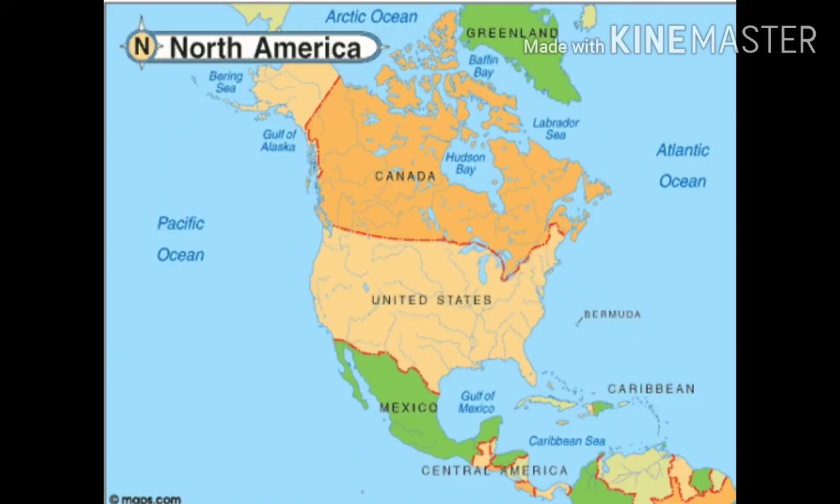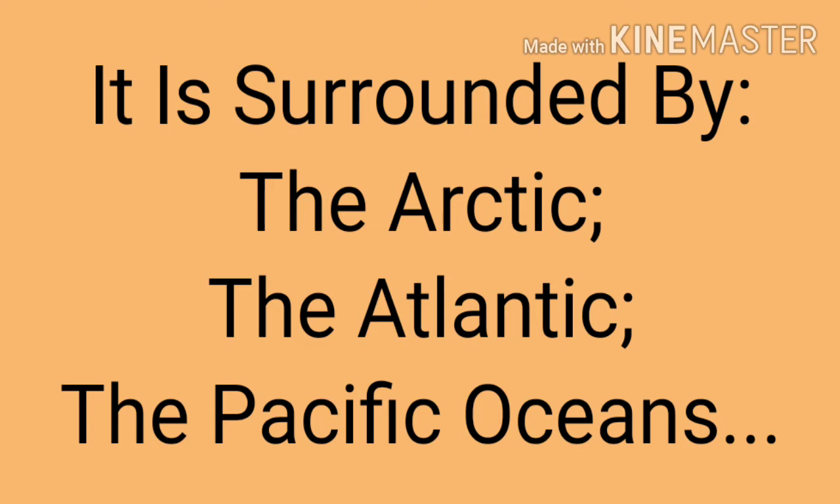Third one is North America. North America is the world's third largest continent. It is surrounded by the Arctic, the Atlantic, and the Pacific Oceans on the north, east, and west respectively.